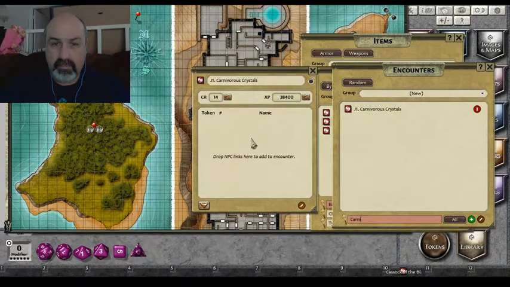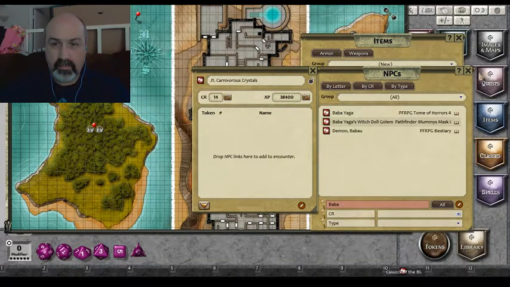Working as hard as they could, sweating mightily, leaving no stone unturned. NPCs.